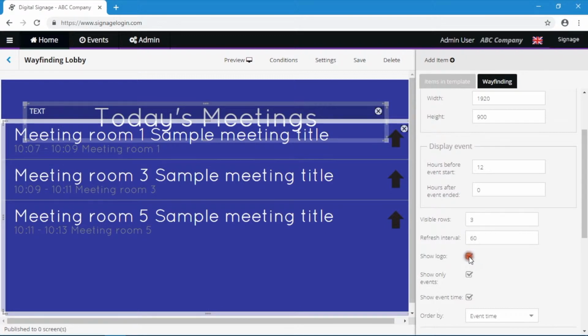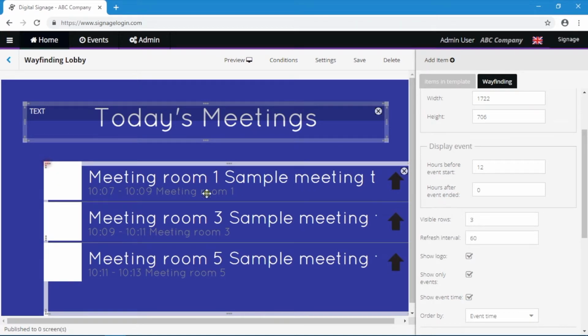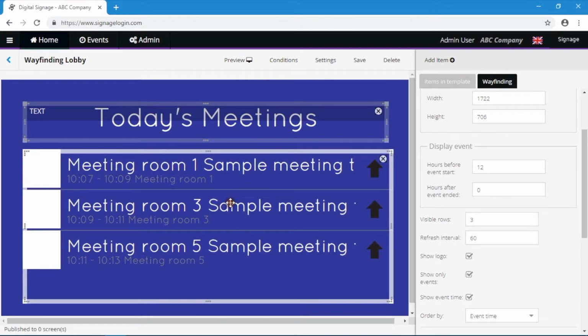It is also possible to enable logos in the template. To fine-tune the template layout, simply drag and drop the content placeholder box to move the content item to its new position. Once you have completed the template design, remember to save your changes before you exit the editor.